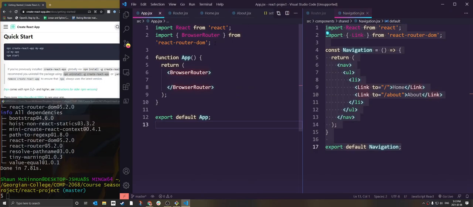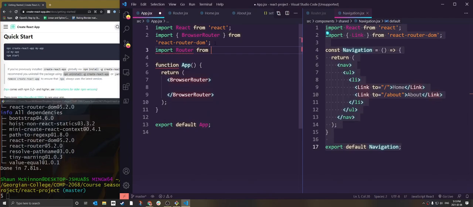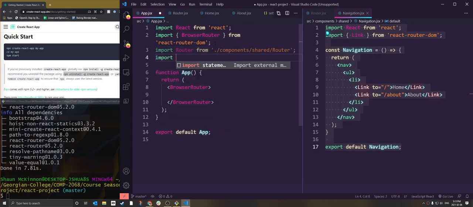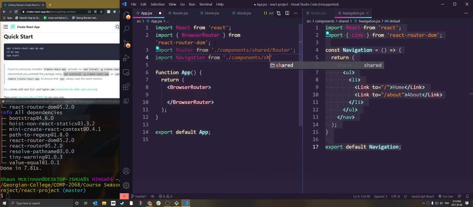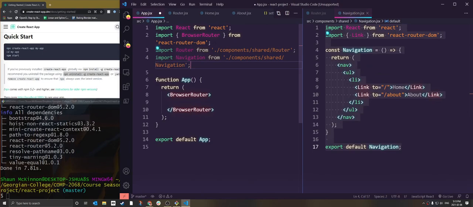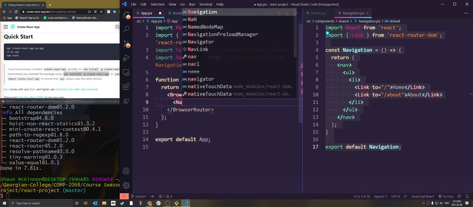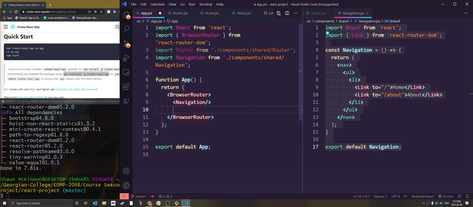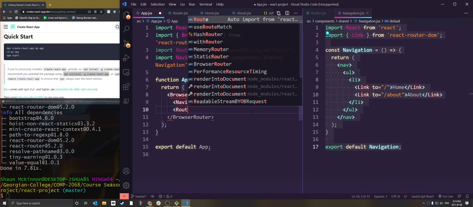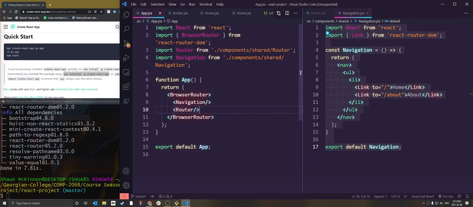And then in app.jsx, we're now ready to import our router from components, shared router, and our navigation. And then we can add them as our actual components. Make sure you put the navigation first, otherwise it will appear underneath the components as they render, which you don't want. Like so. So in just slightly less than 15 minutes, we've built the fundamental parts of your application. Crazy fast, eh?